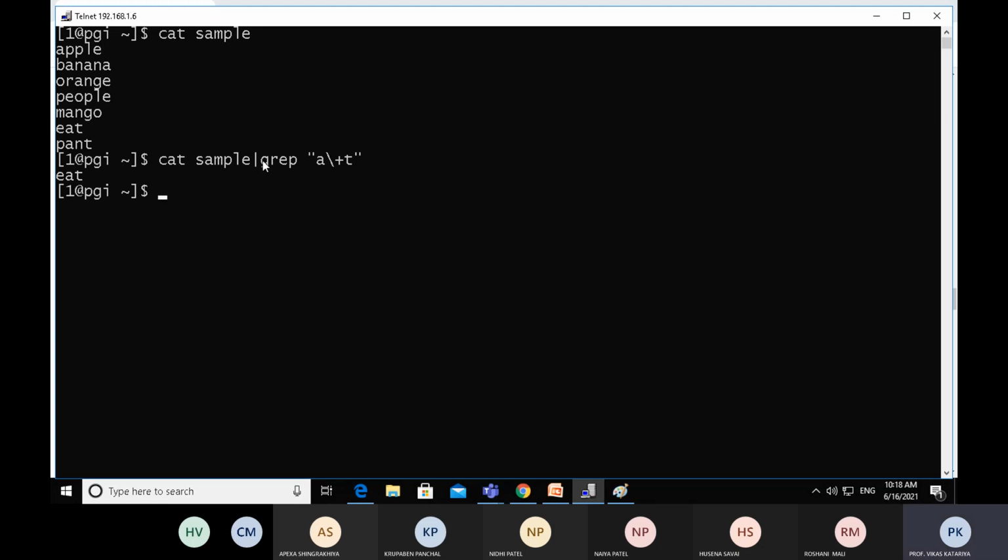So the execution of this command will be the same. The output of the cat command will be stored in the buffer. Grep takes input from the buffer, reads the data from the buffer and executes according to the given regular expression. It will filter out lines containing character A followed by character T, and display only the content which satisfies the regular expression A slash plus T.